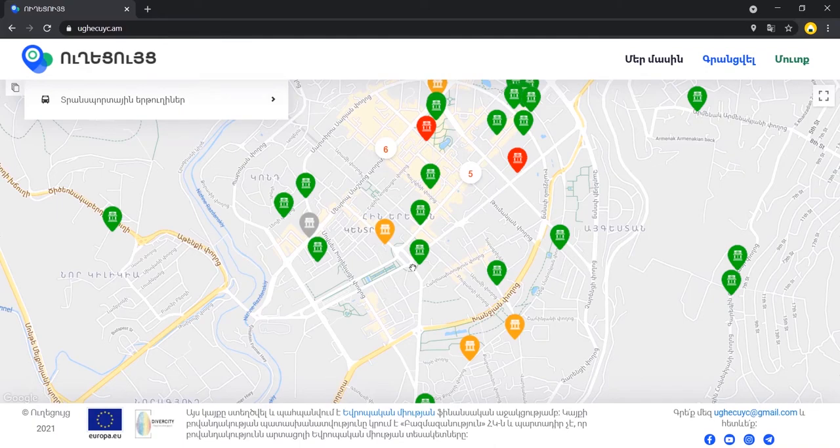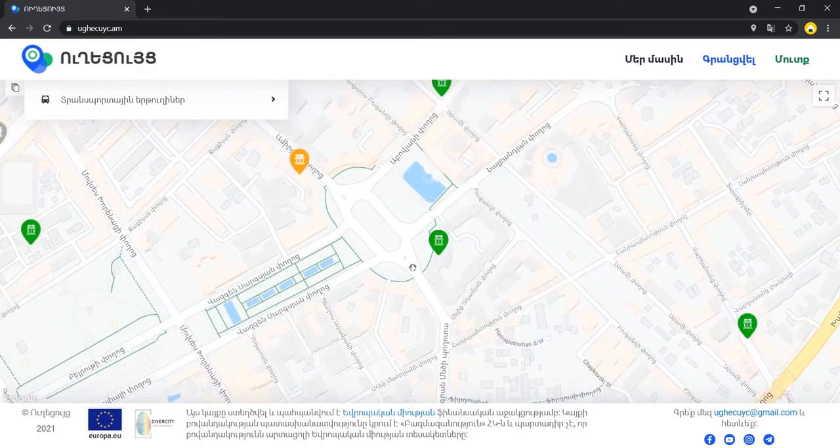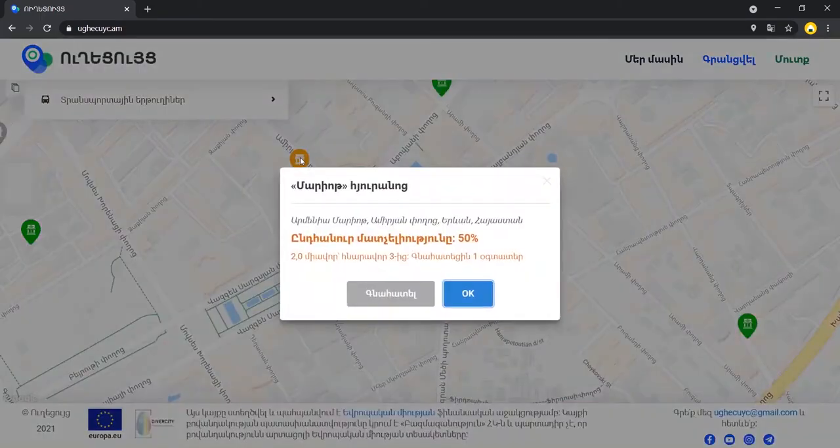Places are categorized by color, according to the total indicator of their accessibility. Green is for mostly accessible places. Orange is for not as much. Red is inaccessible. For more description about the place, it is necessary to click on the mark.